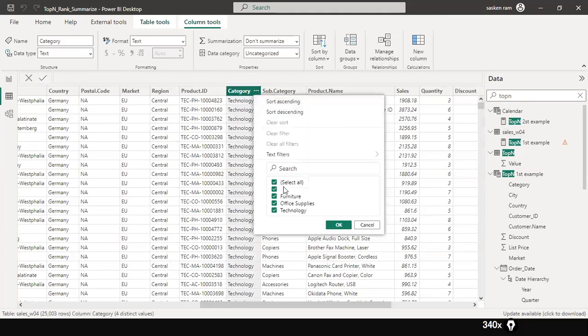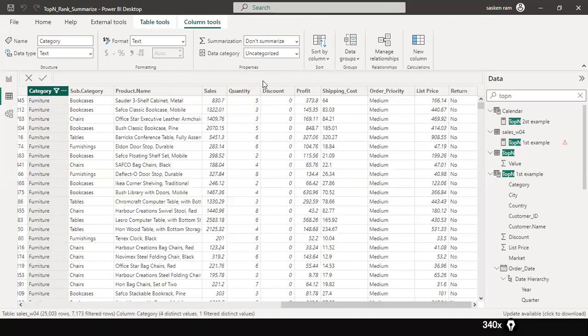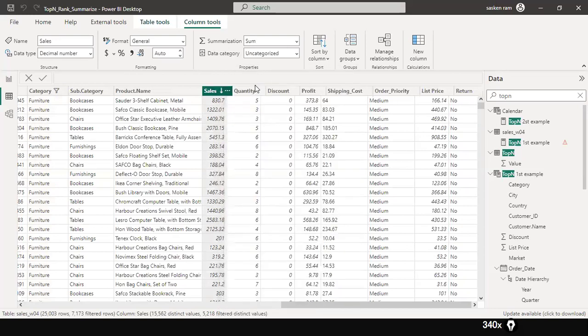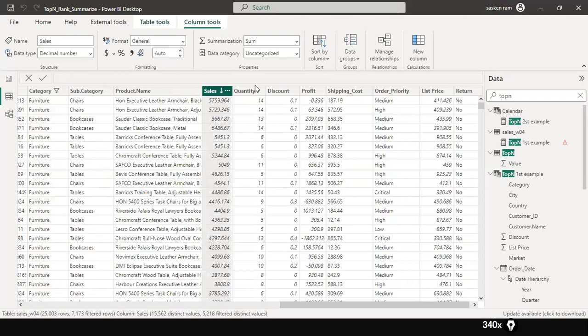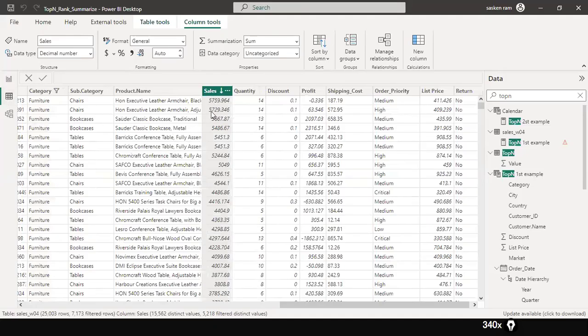Look here, I just unselect everything in the category and then select furniture. Then I go back to the sales column, click on it, sort, and we will use descending here. If I use descending, how many have I used? Top 3, right? What are the top 3 records here? So 10,000 and 5,000, right?